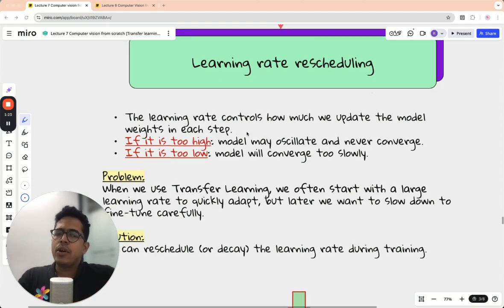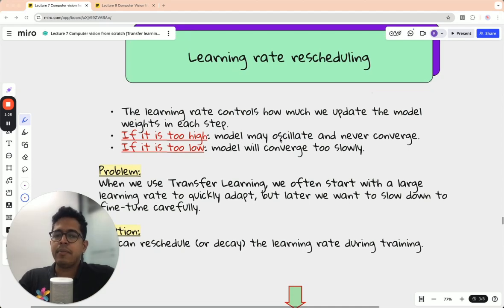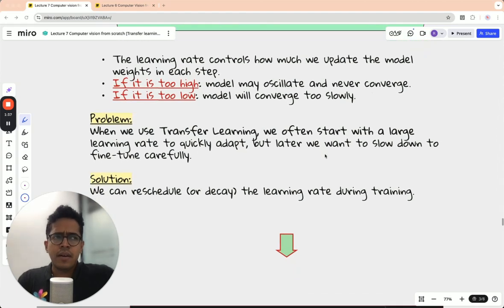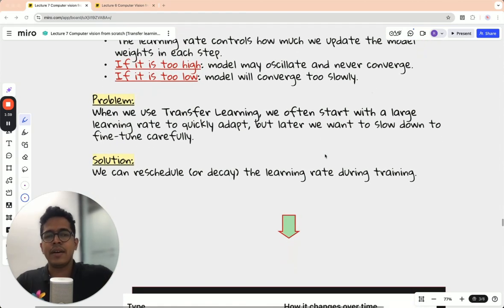Because we don't want too high a learning rate. Too high means the model will keep oscillating. It won't achieve convergence. Too low means the model will learn too slowly. So we want something hybrid. It should be neither too high nor too low. It should also adapt itself. So this is where we try to make transfer learning even better with fine tuning. We will do transfer learning with fine tuning, but this time with a different type of learning rate.